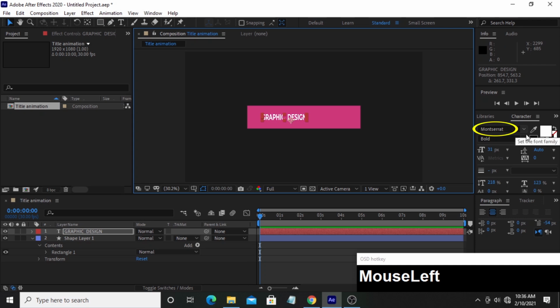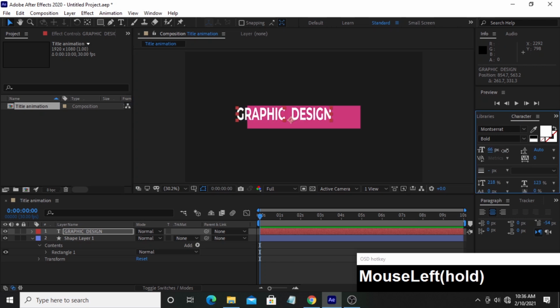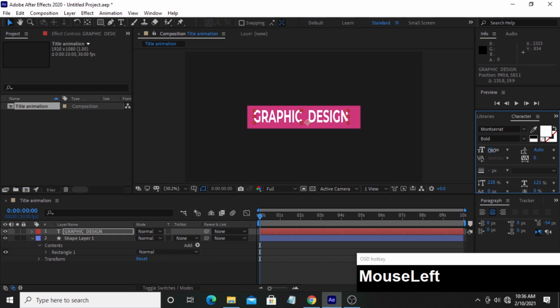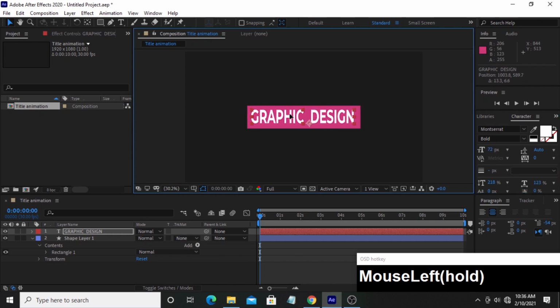You guys can have any font. I'm using Montserrat, and I'm also using the style bold, and it depends on your composition and the size of the text and font, at what size you want. I'm going to make this text big so that it fits correctly inside our shape layer. I think it's looking good.